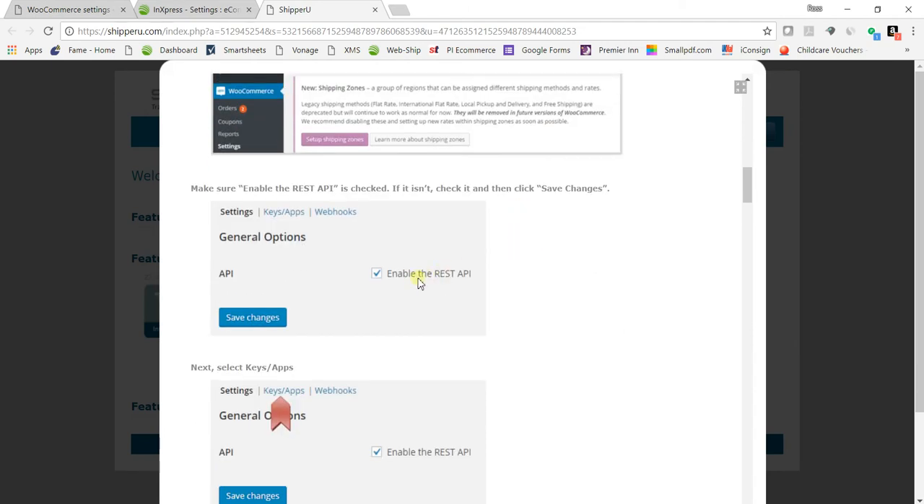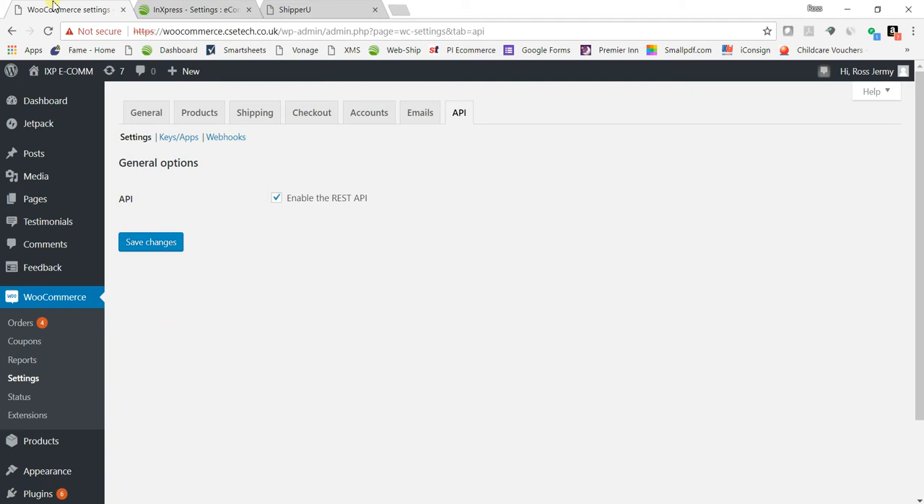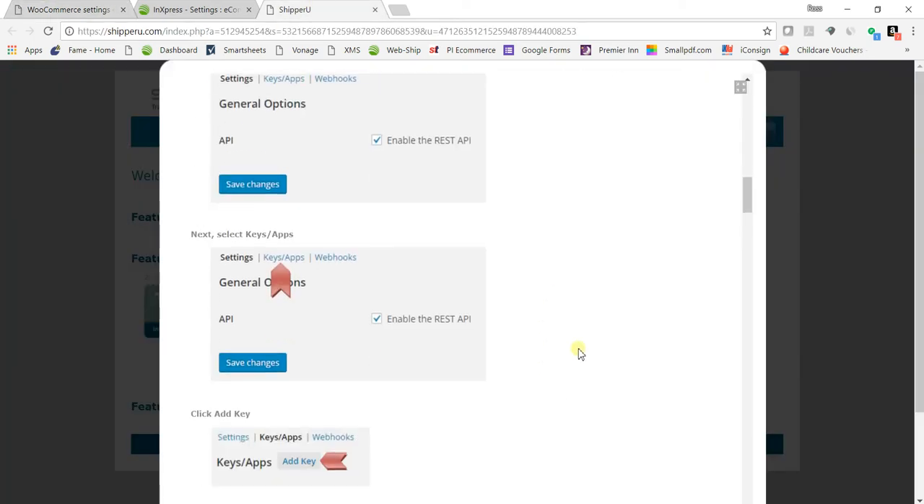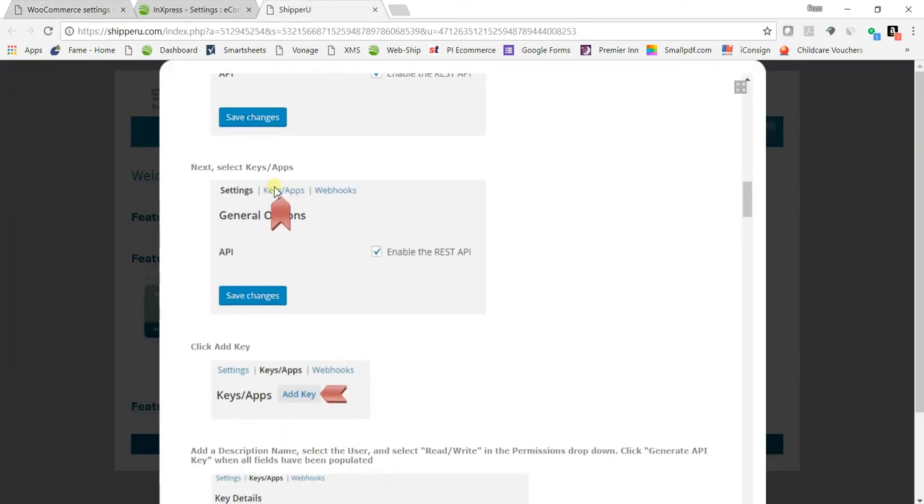And now it's asking me to tick the box to enable the REST API. That box is normally always ticked. If it's not, just tick the box and click Save Changes. The next thing the guide is asking for is for me to select keys and apps.